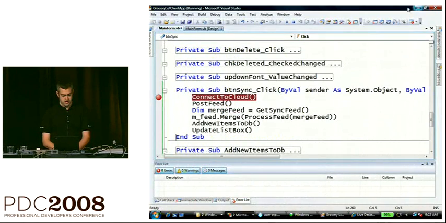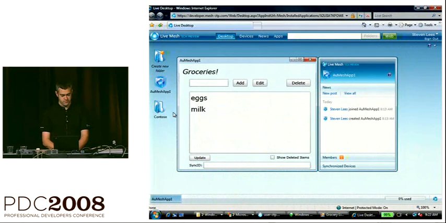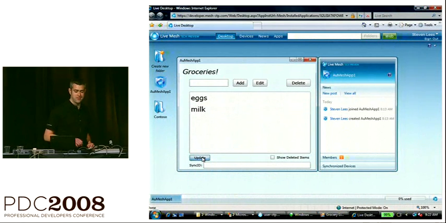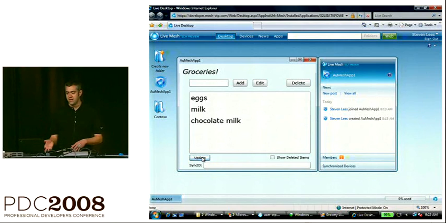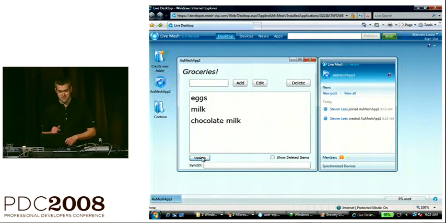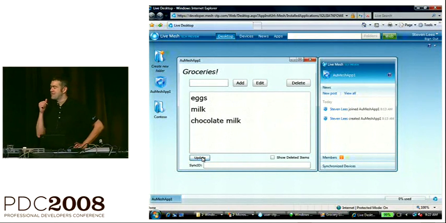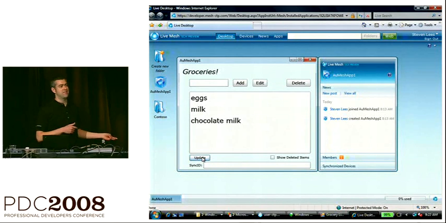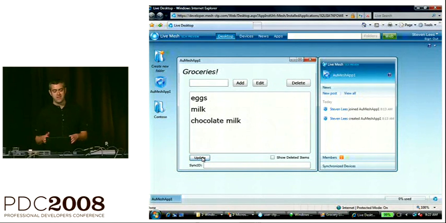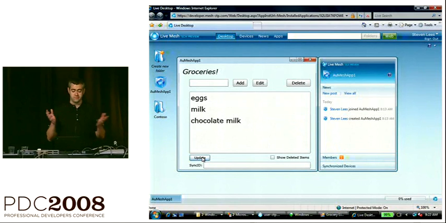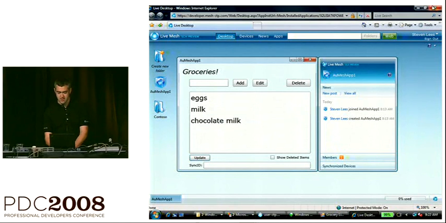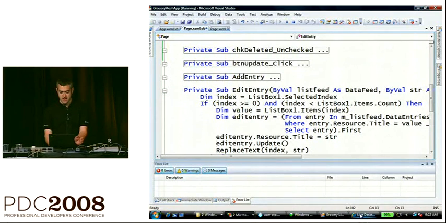OK. And so if all goes well, I did mention it's a CTP. OK. If all goes well, I'll hit my secret little update button. And so it's actually going to update the UI from the feed. Almost worked. I think I got myself out of whack somewhere. But basically, it actually picks up that update. And of course, it should have just updated the milk to chocolate milk. So that's pretty much it. That's kind of how you synchronize data.